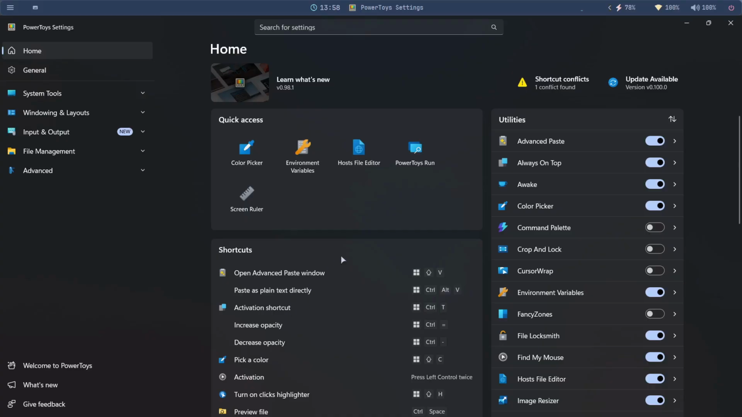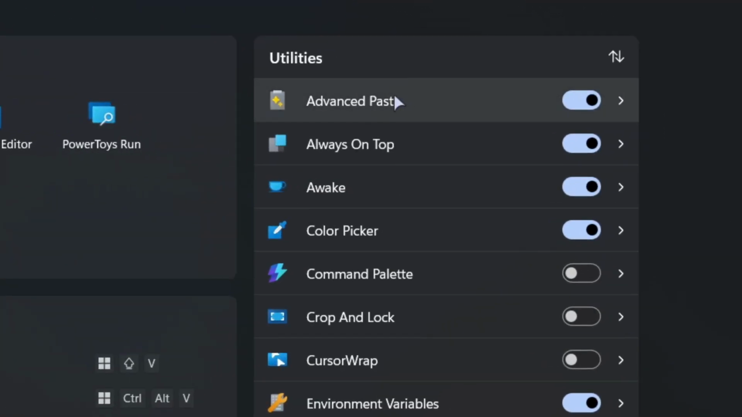After installing, you can open the PowerToys app to configure its settings and utilities. These are the utilities that I personally use. Awake appears in the hidden icon system tray. I use it very frequently.